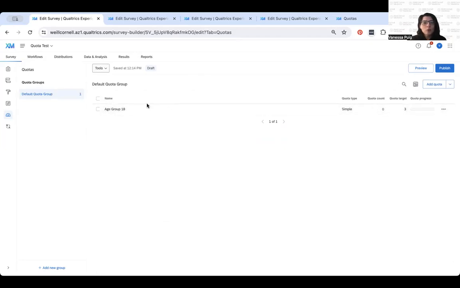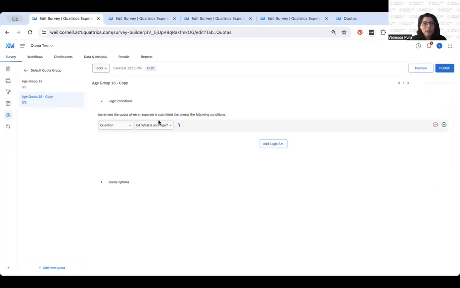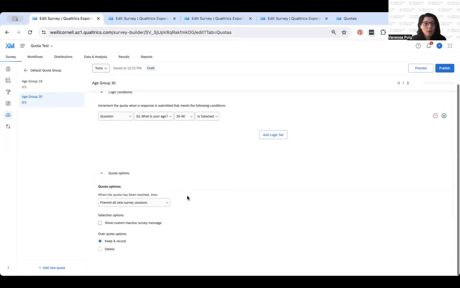And I wanted to have different quotas for all of the age groups that I have in that question. So just to make life easier, I'm going to hit these 3 dots on the side of my quota. And you can see that I can duplicate it if I want. I'm going to go in there, double click it, and rename it age group 30, which is the next one. Change the answer that they have to give, but the quota option should be the same. I have the same target at the top. I could change it if I want to, but it's also prevent all new survey sessions.